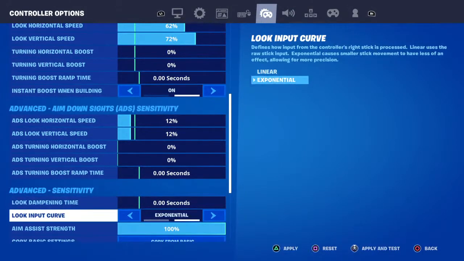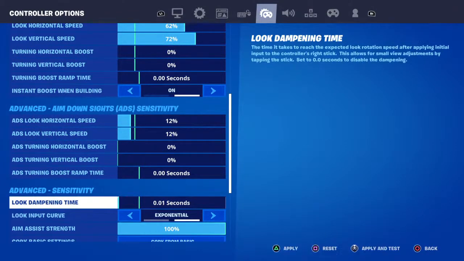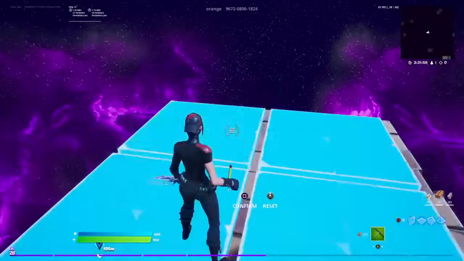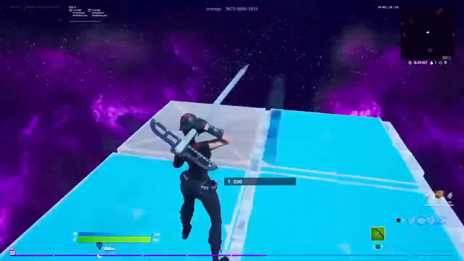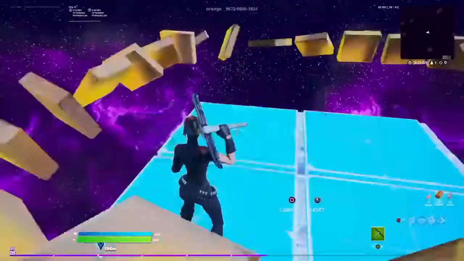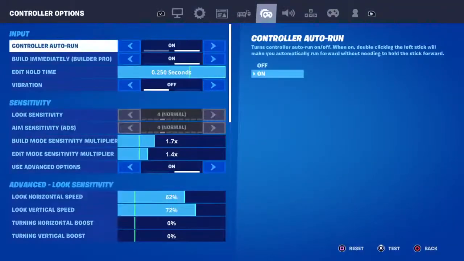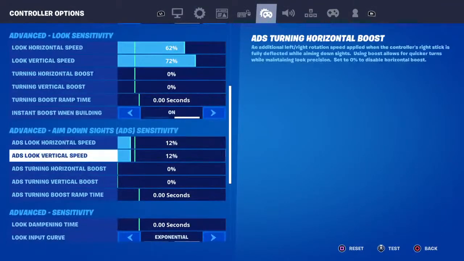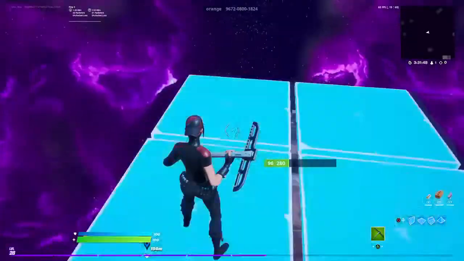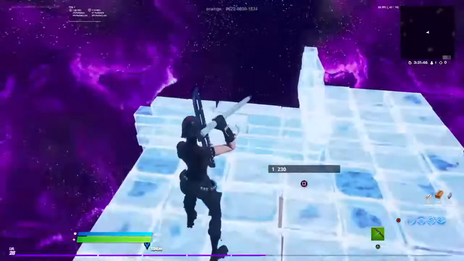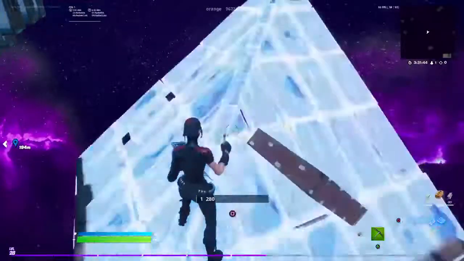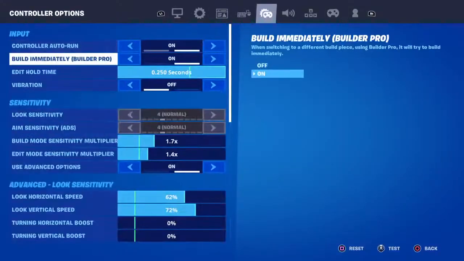So linear, look input curve, well, dampening time is 0.00. Look input curve, well, exponential makes you have less fast edits but probably a bit better aim. But with linear, faster edits but less good aim, I think, around that.